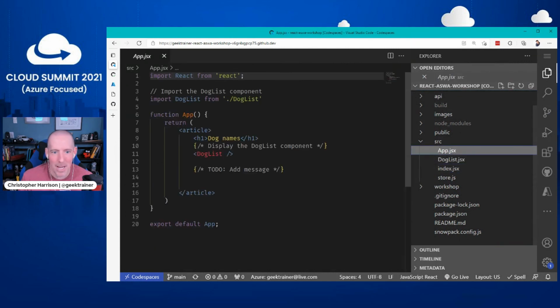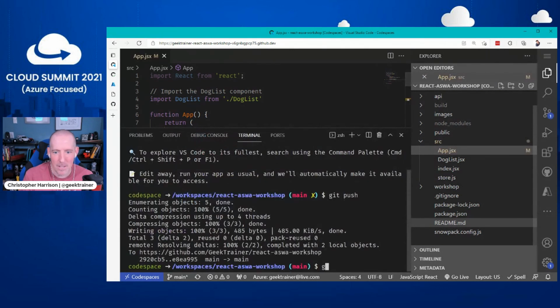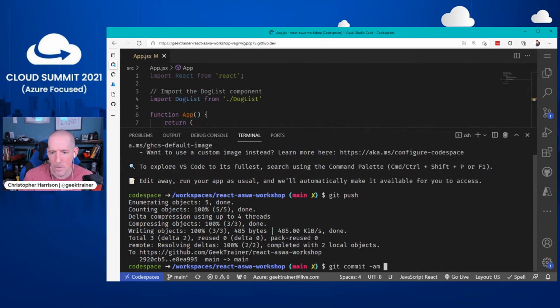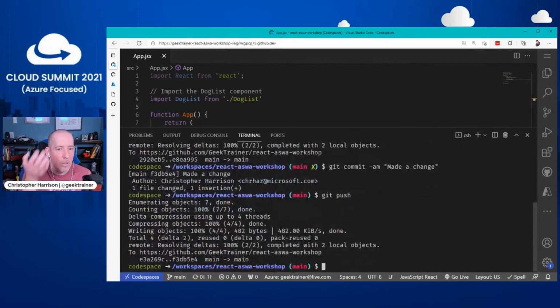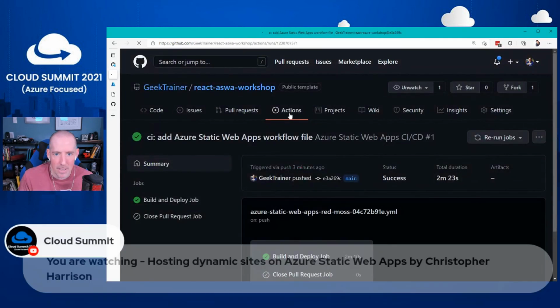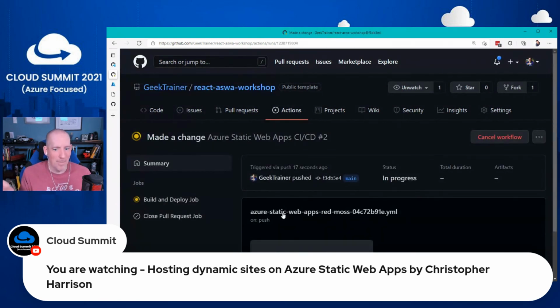if I go to, let's just say, my app.jsx, and let's add in a message, and let's say H2, this is my update, and let's just save that, git commit -am made a change, and then git push. That will now deploy out. And if I had created a new branch, I could then PR into that main branch, and that would give me a new staging environment. But now behind the scenes, and I could actually go in and take a look here, we're going to see that deploying out. And that's really it.